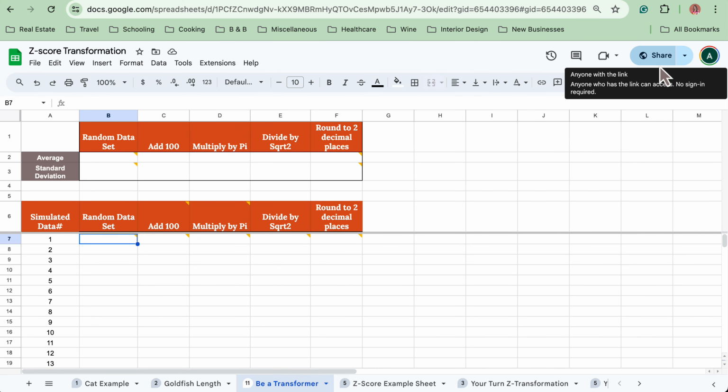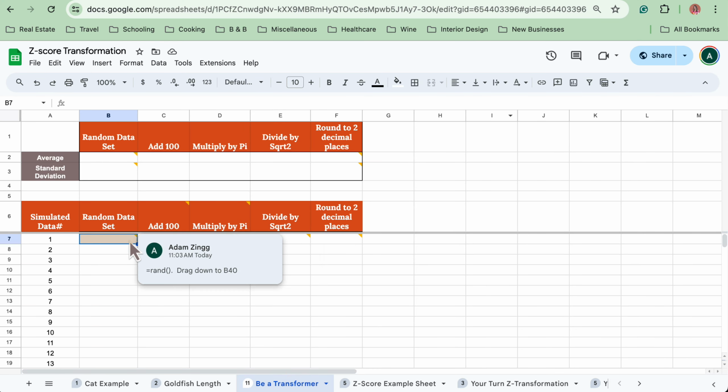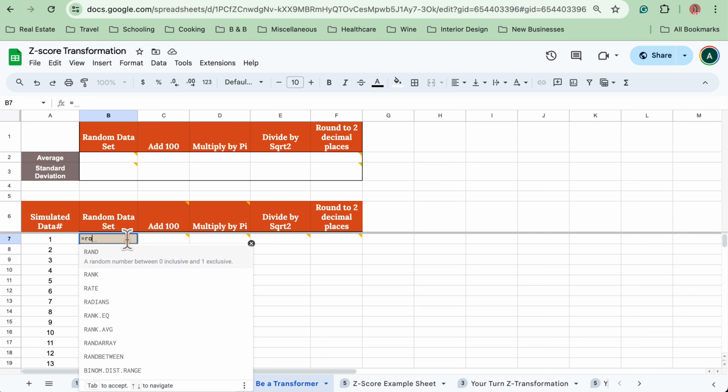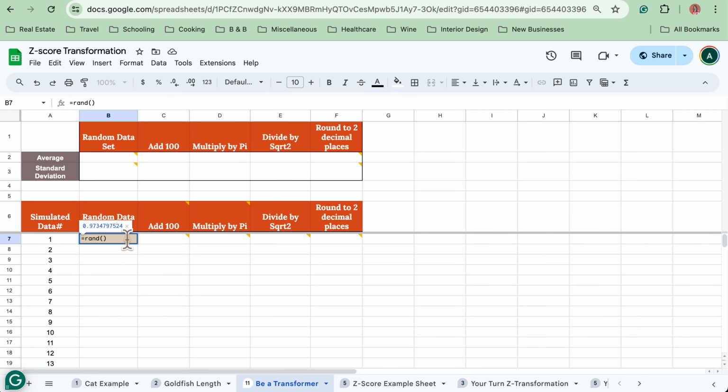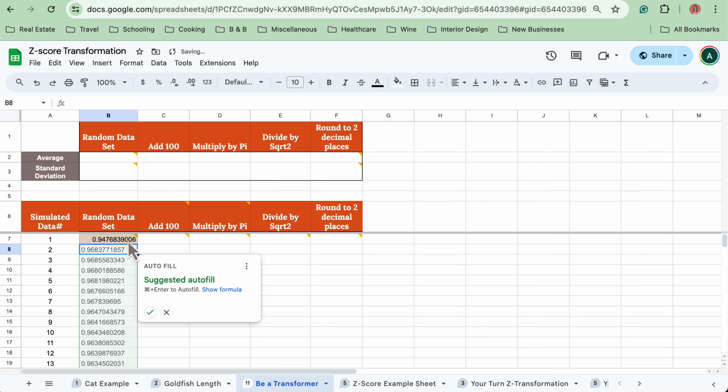I am in cell B7 right now. And what I'm going to put in here, there's going to be an exercise for you that goes along with this, I'm going to punch in equals rand and then parentheses. By doing that, I will get a random number between 0 and 1, and it's a uniform distribution, which is to say that each number between 0 and 1 is just as likely as any other number.